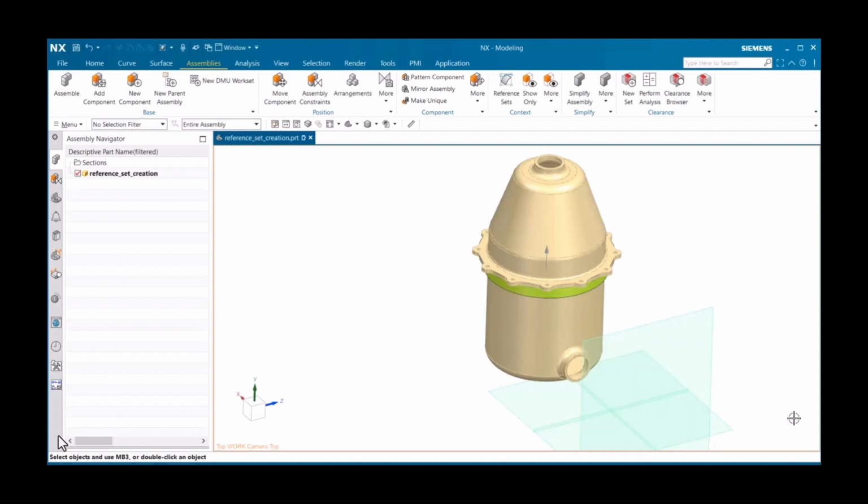You can include other objects in the reference set if you need, and you can have multiple reference sets. Creating a reference set is straightforward. Select Assemblies tab, Reference Sets.